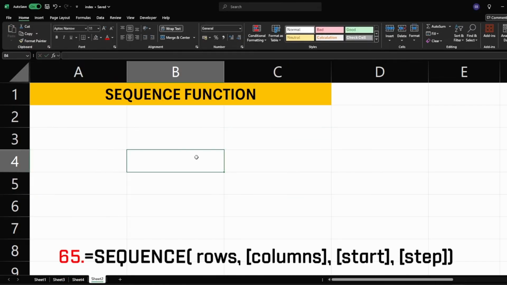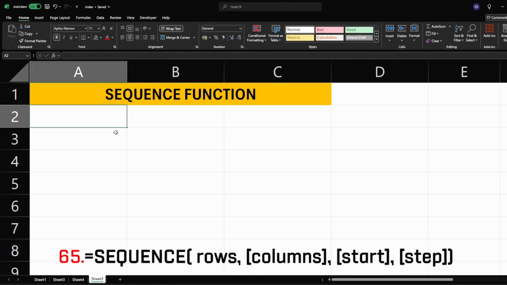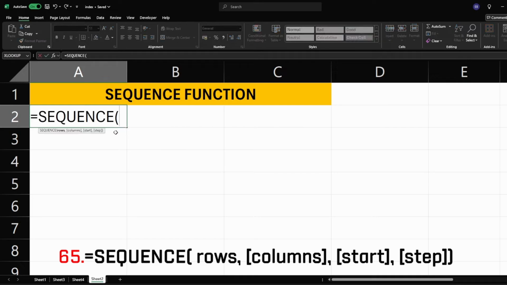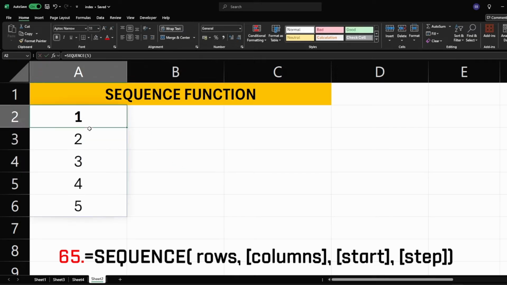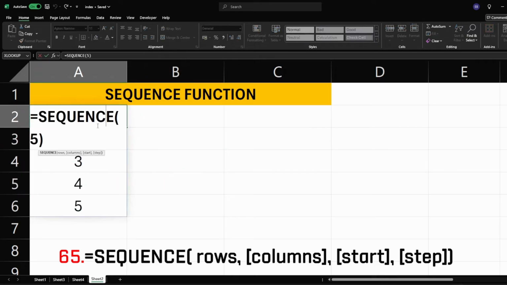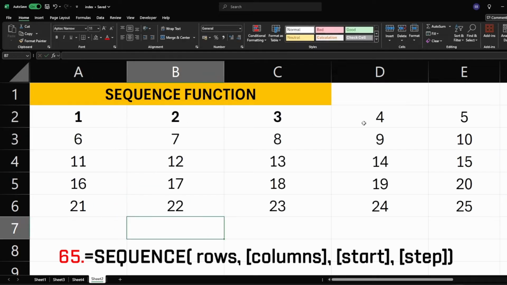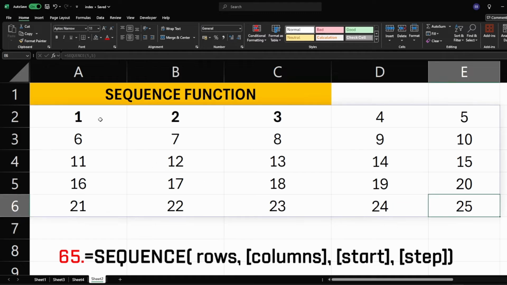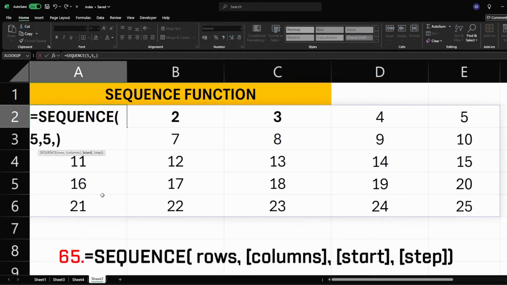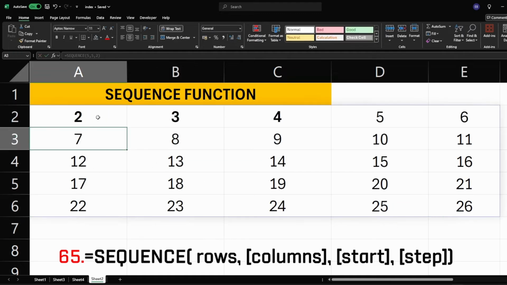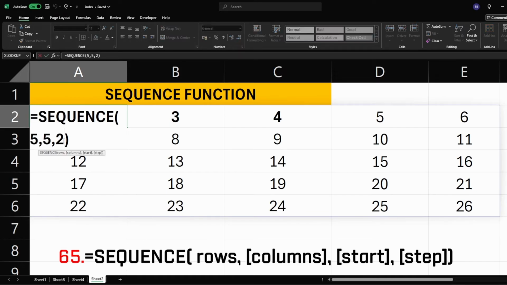The SEQUENCE function generates an array of sequential numbers, either in rows, columns, or both. Choose the number of rows for the sequence, the number of columns for the sequence, the starting number of the sequence, and an increment between each number. The default is number 1.